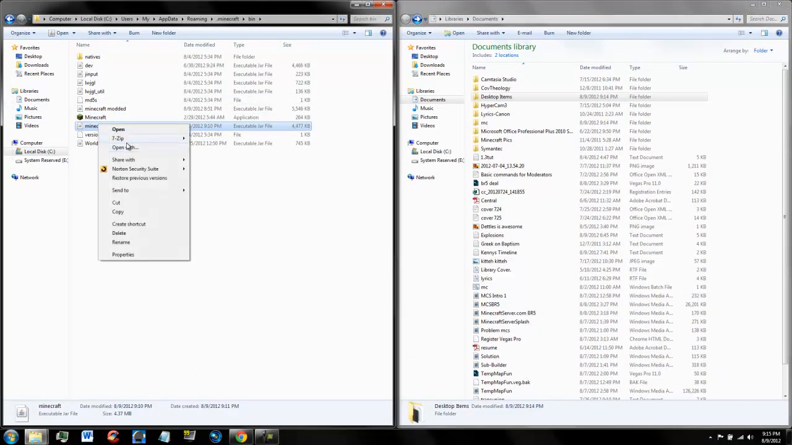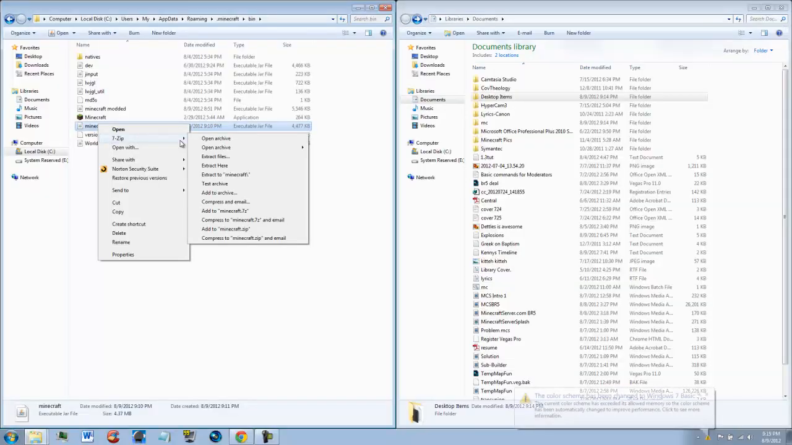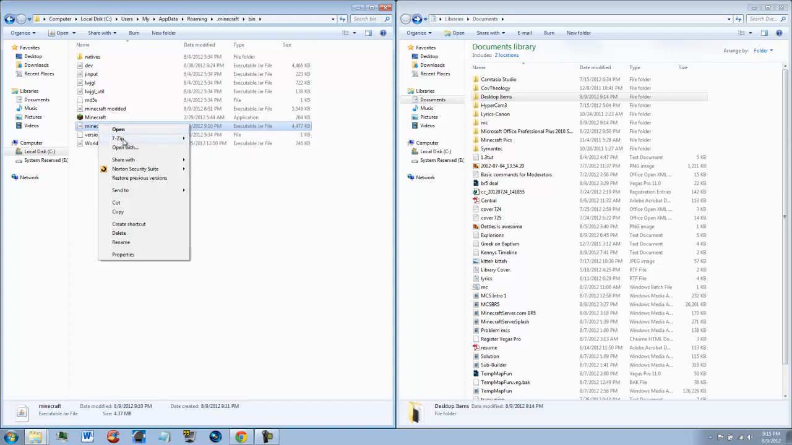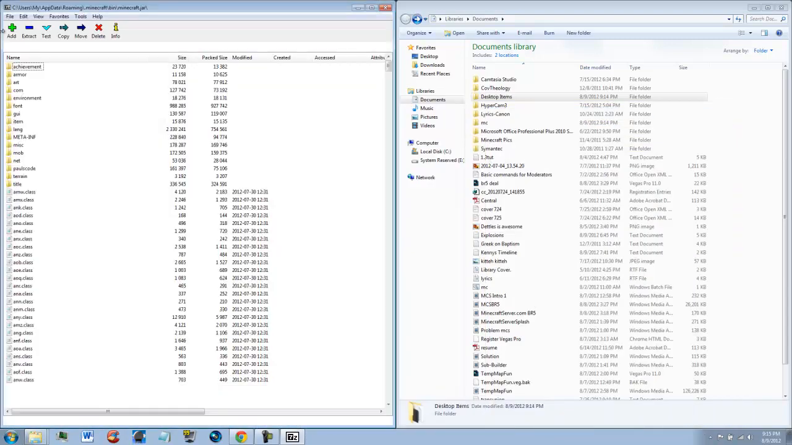Let's go ahead and open up left click. You're going to need 7-zip for this. Just Google 7-zip, install it, and when you have, pause the video right here, go install it, and once you have it installed, come back. Once you have it installed, come back, and now we're going to right click, go to 7-zip, open archive. We're going to drag over here. We're going to keep that open.